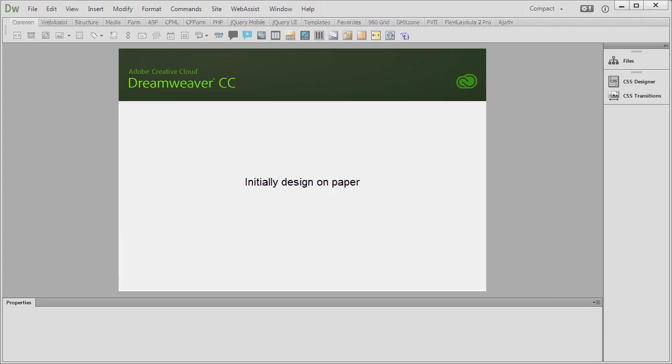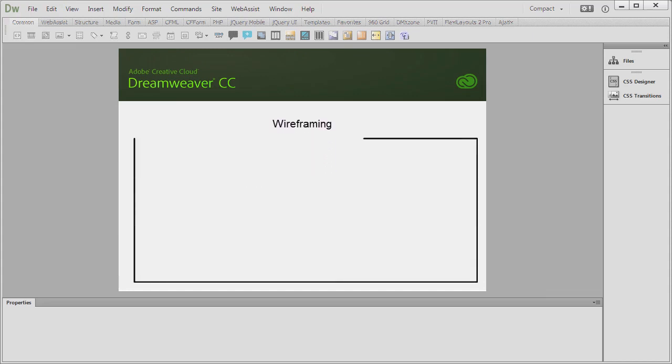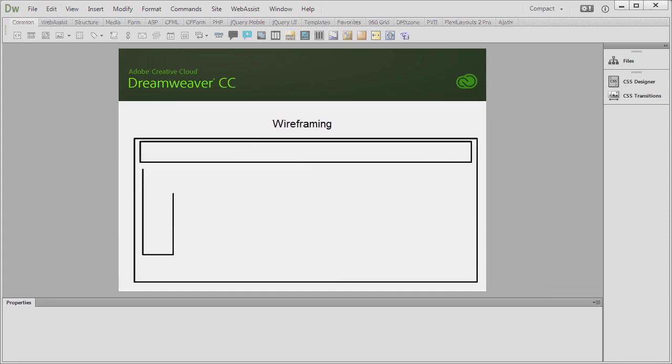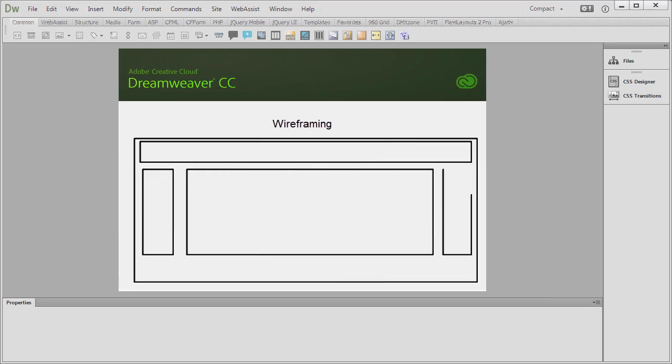Now, I know it seems a good idea to launch straight in by using Dreamweaver, but trust me, in the long run, you will be saving yourself a lot of time by planning it out in advance on paper. And this stage in my process is known as wireframing, in that I will draw out, or sketch out, a framework that I want my content to fit within.